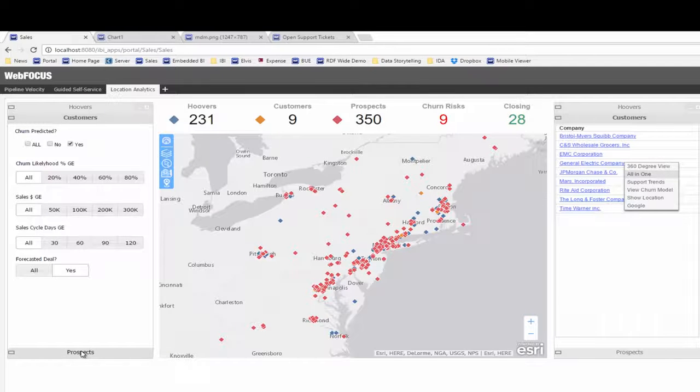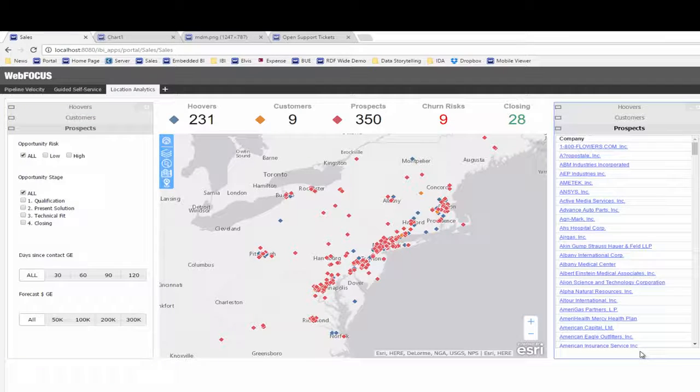Let's plan the second leg of my trip to visit some prospects that are in the closing phase. We've extended the advanced analytics for churn risk in customers to score prospects as low or high risk because the input variables are the same.